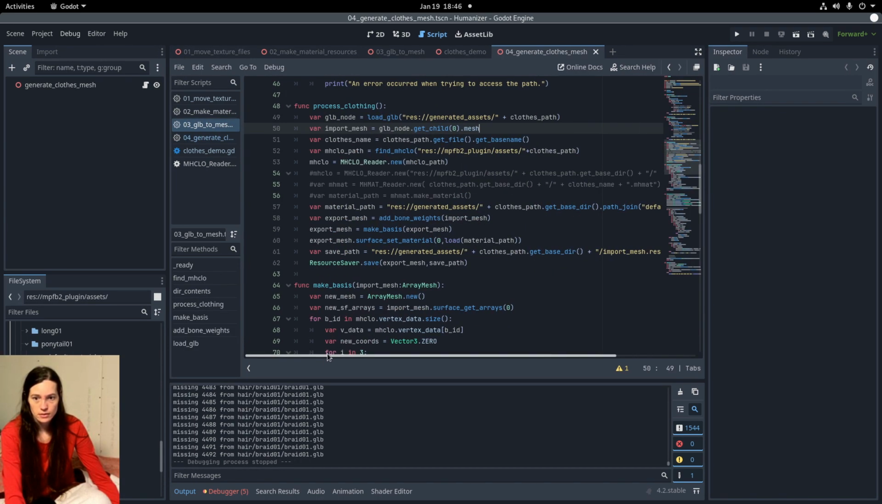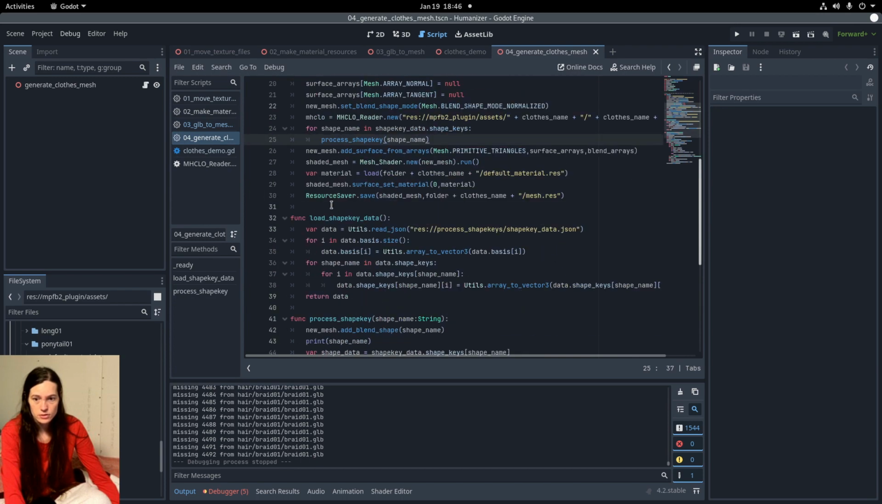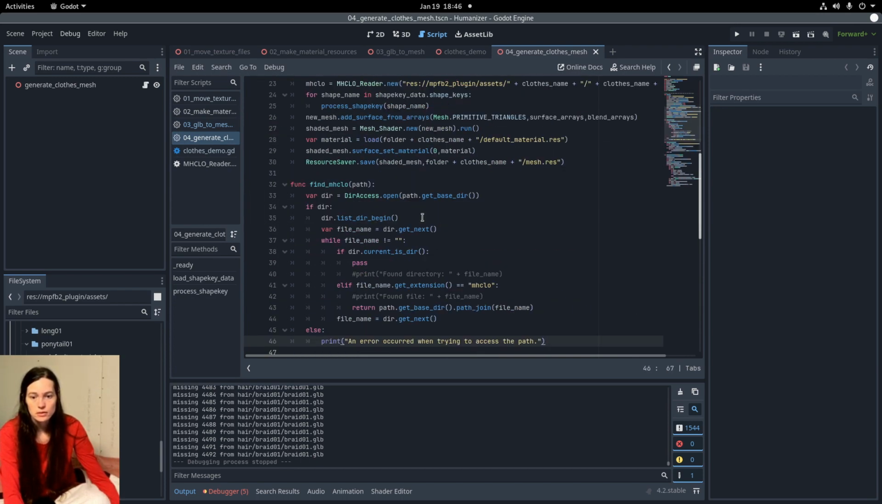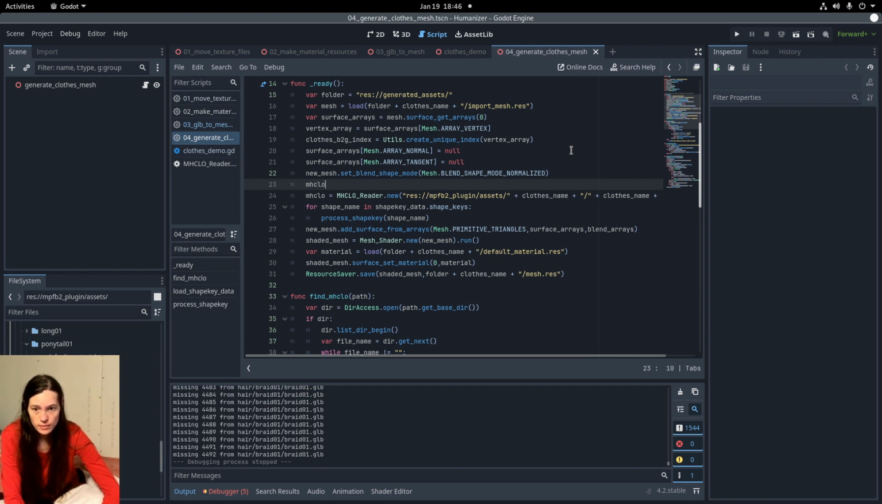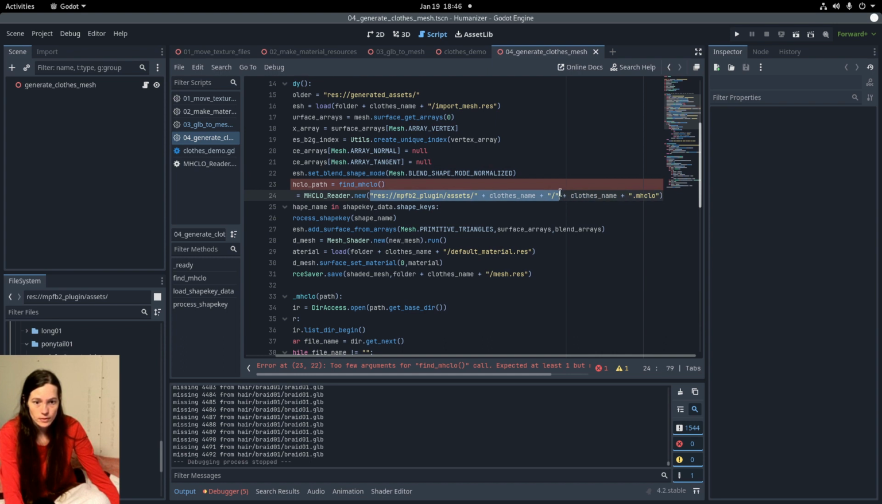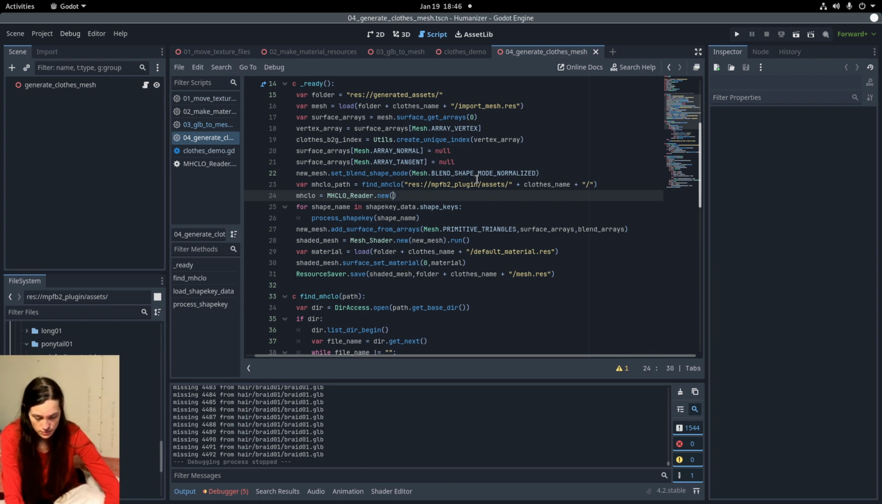And I'll need to copy the find MH clothing function. So I'll copy the find MH clothing function from the GLB to mesh, and set the MH clothing path equal to find MH clothing from the folder, and then set the MH clothing reader from the found path.